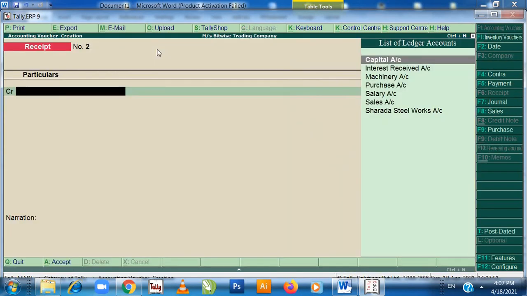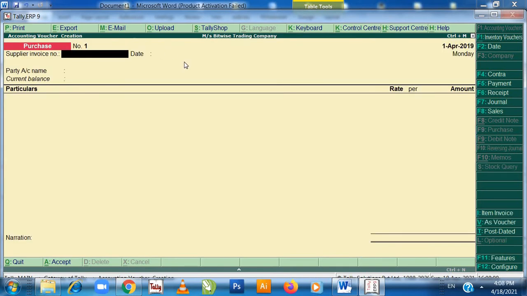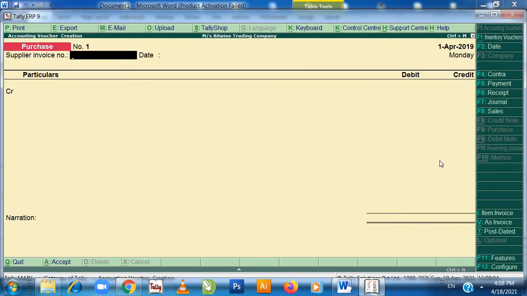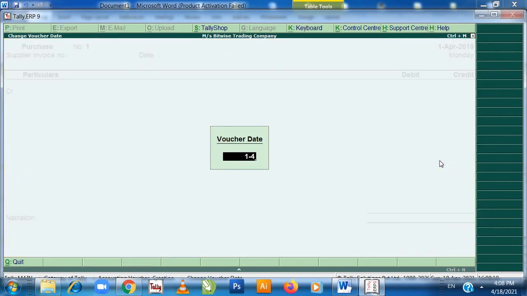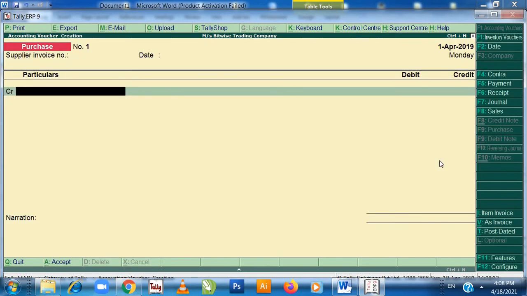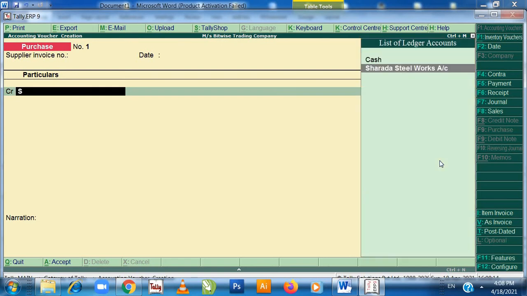and this is purchase of goods from Shraddha Steelworks on credit. So purchase account debit to Shraddha Steelworks. This entry will be in purchase. For purchase you need to press F9 and make this a voucher. Press enter. On which date is it? It is on 1st April. So make it 1st April. Purchase account debit to Shraddha Steelworks.